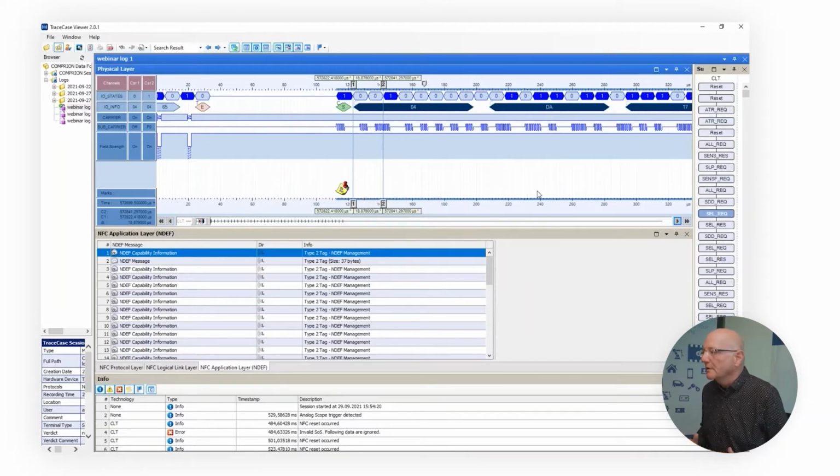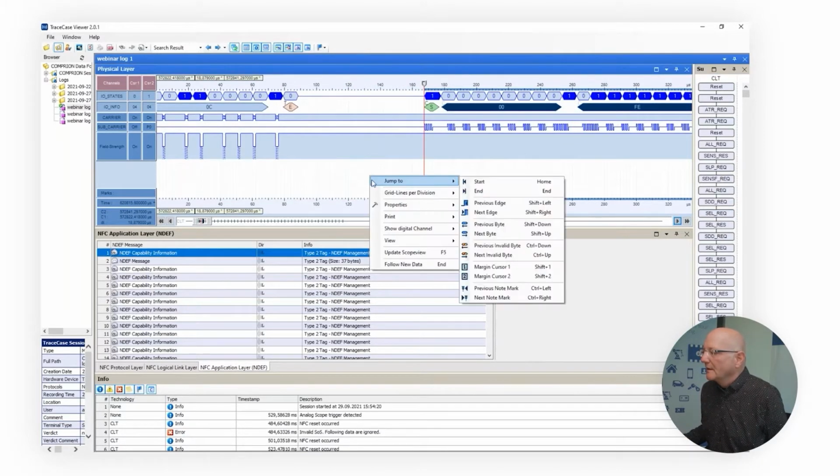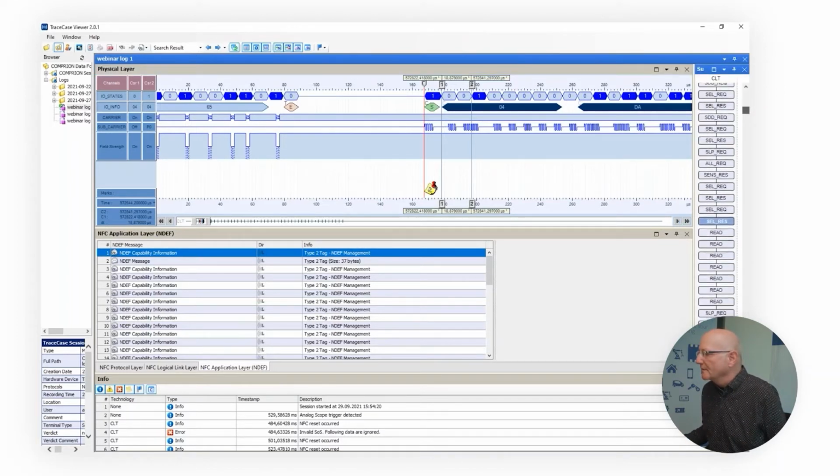And I can set up different or several node marks in the physical layer view. And if you want to go, for example, back to this specific node mark, here we have the possibility to jump to this node mark, for example, jump to previous node mark, and then automatically the software is jumping to this node mark. And once again, you can set up different node marks here, and in case you have a specific position here in the communication, then you can set up a node mark and jump to this node mark.